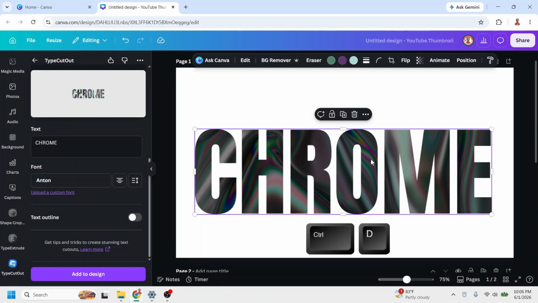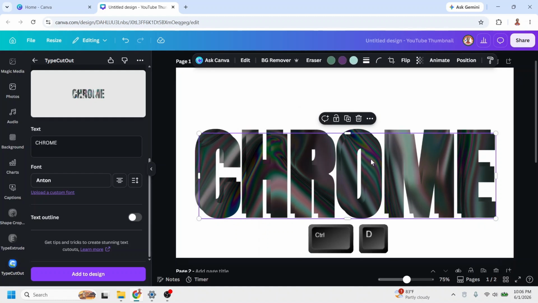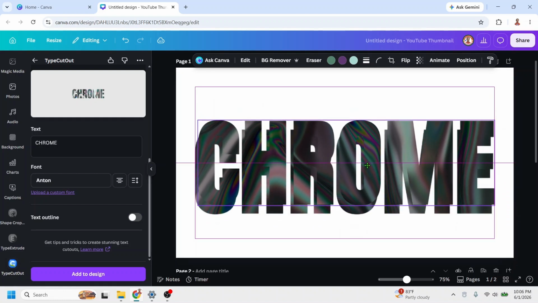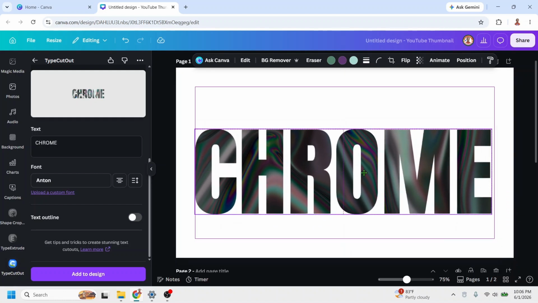And then press Ctrl D on your keyboard. It will duplicate the text. In this trick, please avoid to use this duplicate button. Okay, now place the duplicate right on the origin precisely.